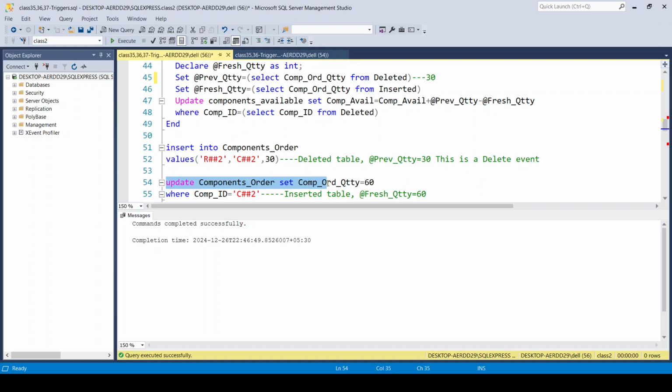So set comp_ord_qtty equals 60, where comp_id equals C##2. So this comp_id field of the components_order table will be located. Under that, C##2 will be identified, and against that we have the value of comp_ord_qtty, which will be updated to 60.